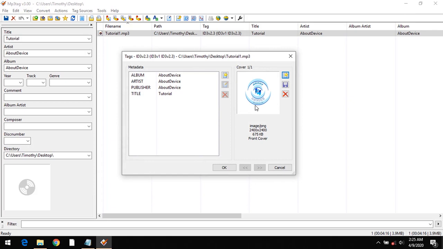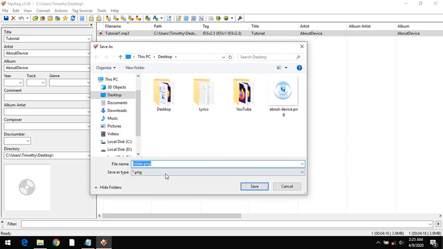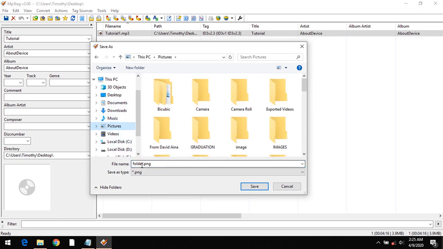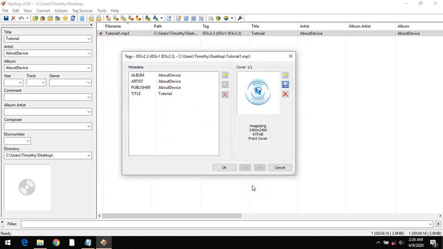Also, to download or save cover art from an audio file, after clicking on extended tags, you click on this save button, then you name the cover art whatsoever name you want to give it, and then save on your computer. So this will enable you to download cover art or save cover art from an mp3 or audio file.